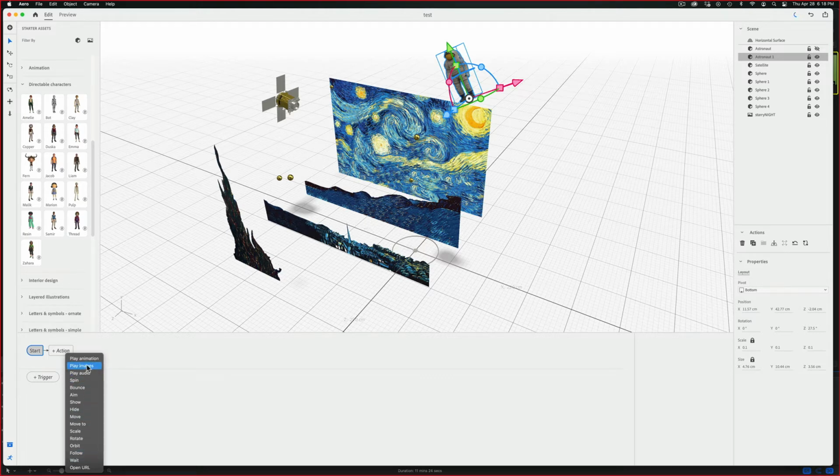So if you created a motion design sequence in After Effects and you wanted to trigger that in Aero, you would actually need to export your animation from After Effects as a PNG sequence and then bring that into Aero as a zipped file and then have that play images, whether it's start or tap or enter proximity. The play images is actually really important within Aero as an action. You can also have it play audio.